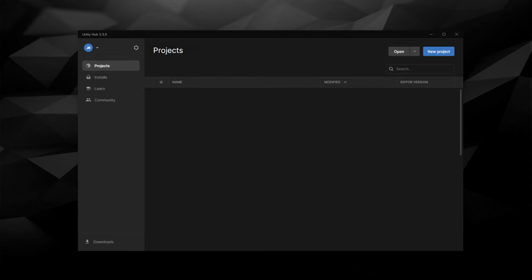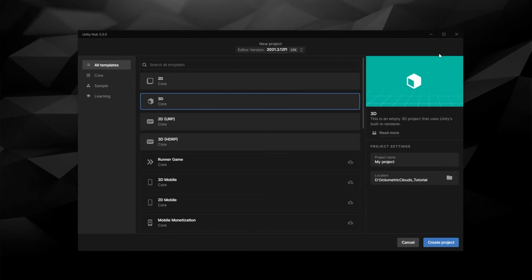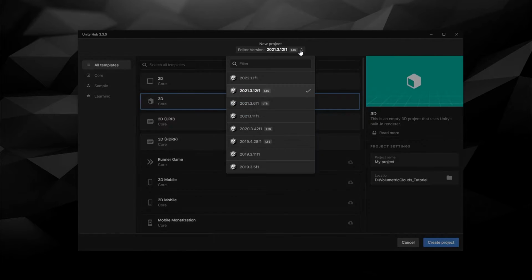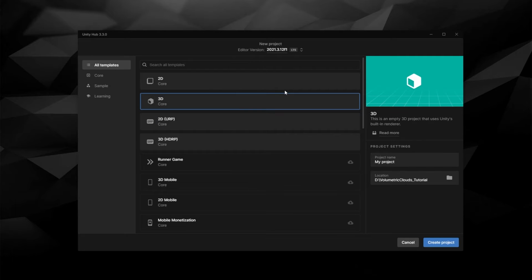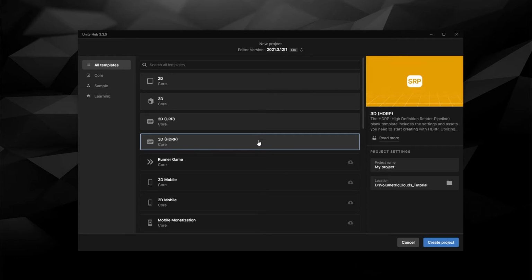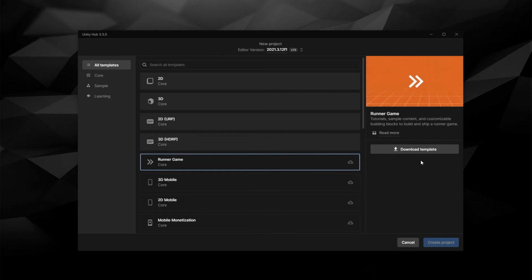We will create a new project for this tutorial. Start by opening up Unity Hub and selecting New Project. We are going to be using Unity 2021.3 LTS. Next, we need a 3D HDRP project to render volumetric clouds. If you have not yet downloaded the 3D HDRP template, you will first need to by clicking on the Download Template button on the right-hand side of the Unity Hub.